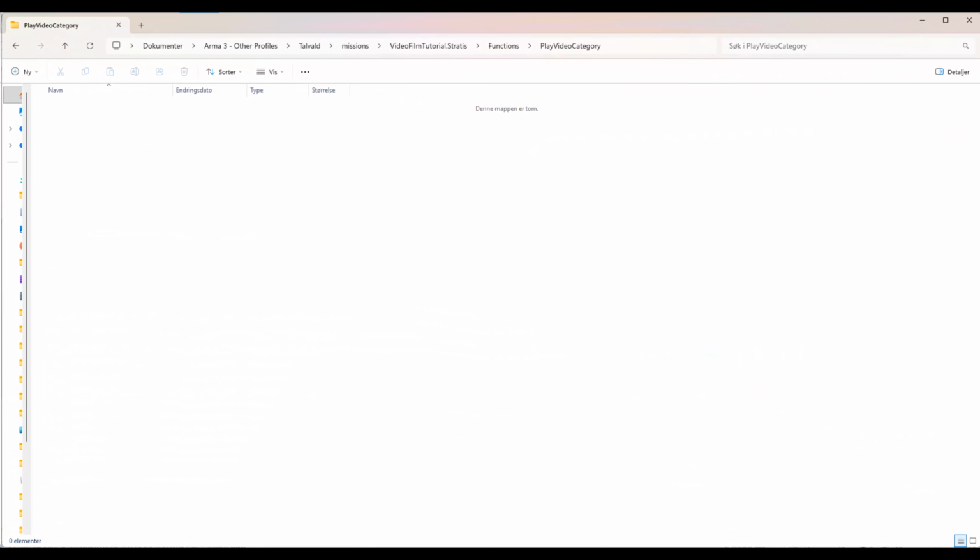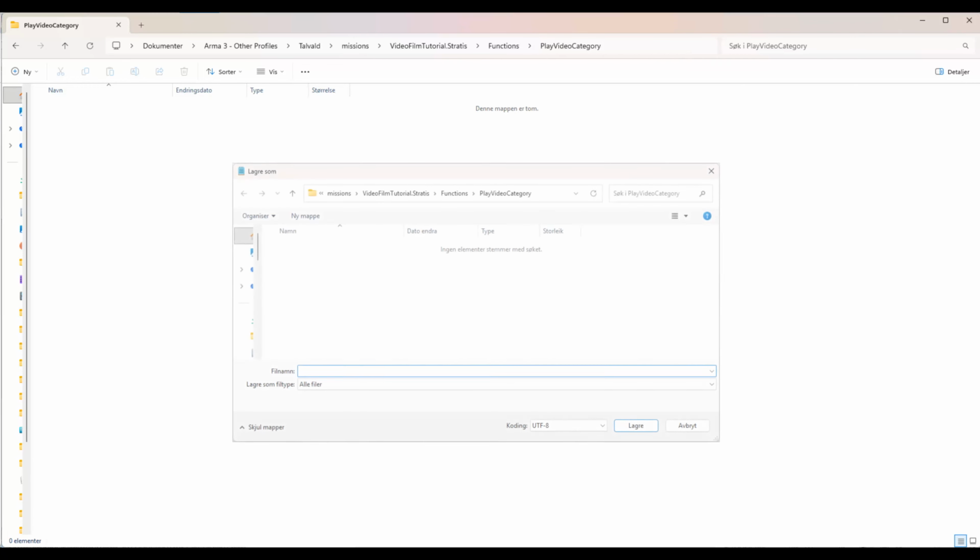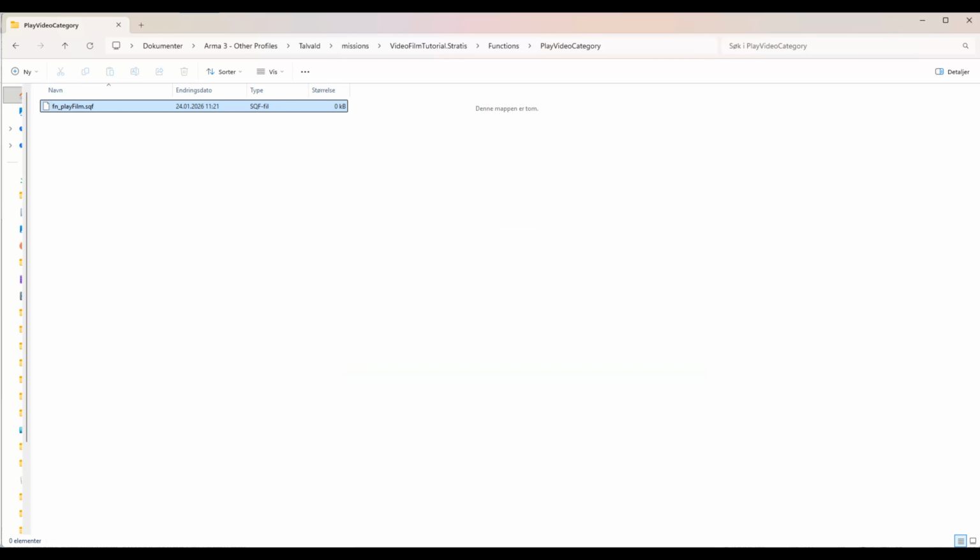Now, inside this folder, we are going to create our SQF script file. You can name this mostly whatever you want, so long as it has the prefix fn underscore at the beginning of the name. I'm going to name this file fn underscore play film SQF. Open the file you have newly created.